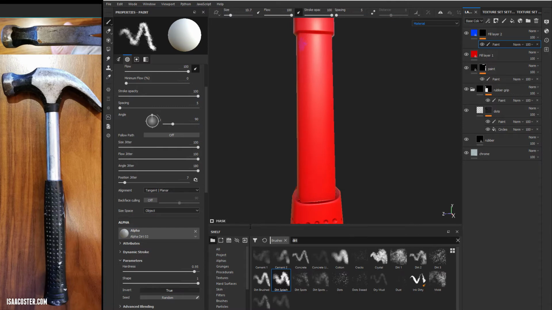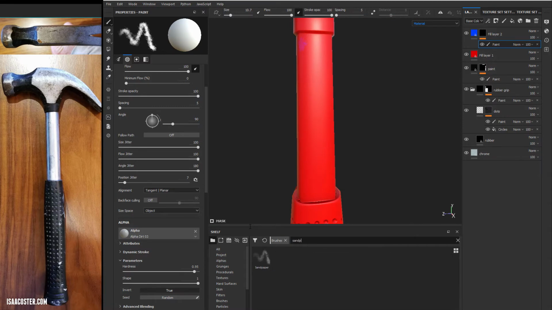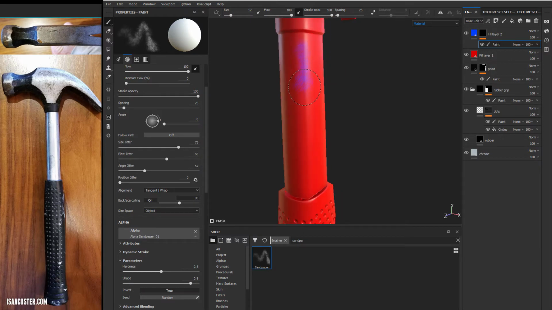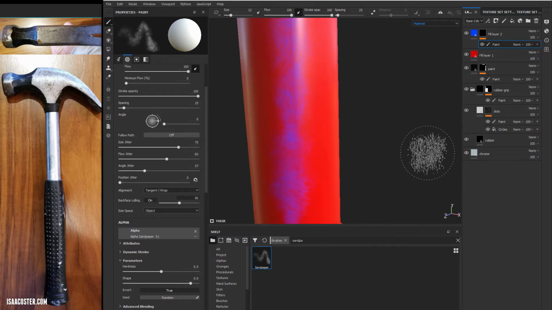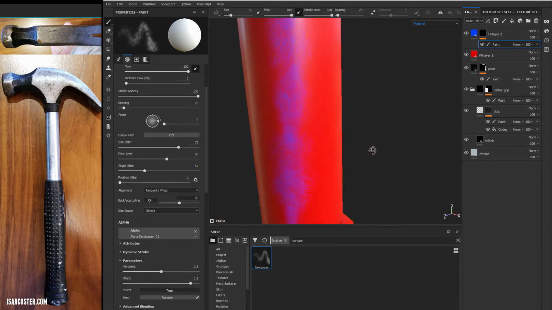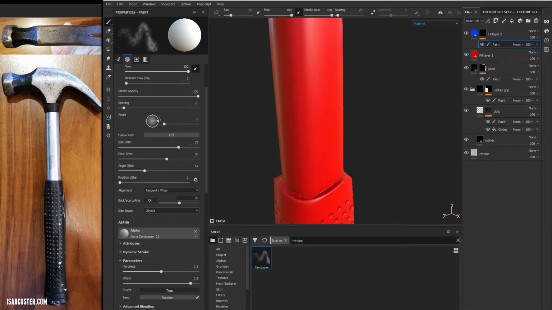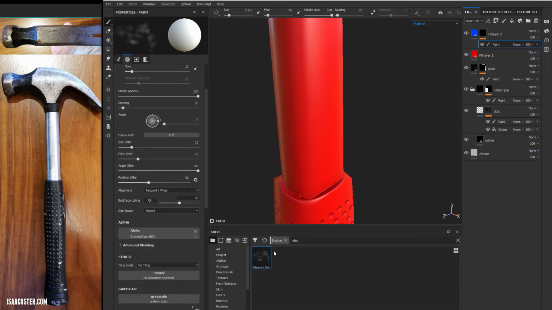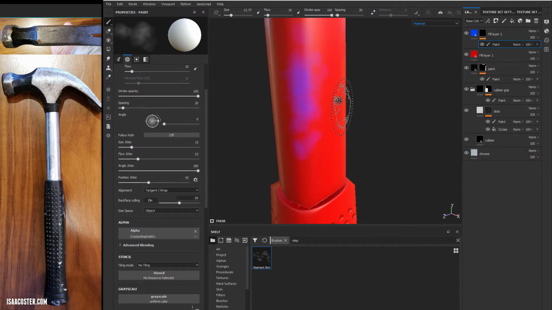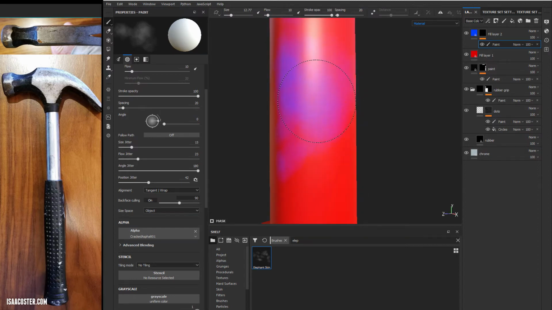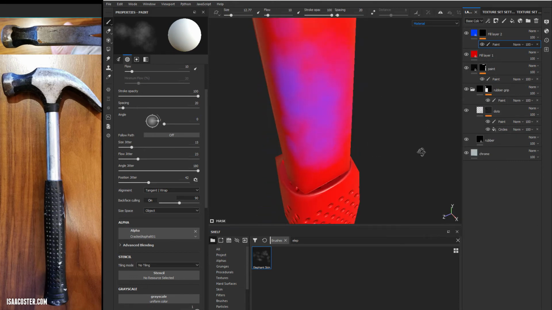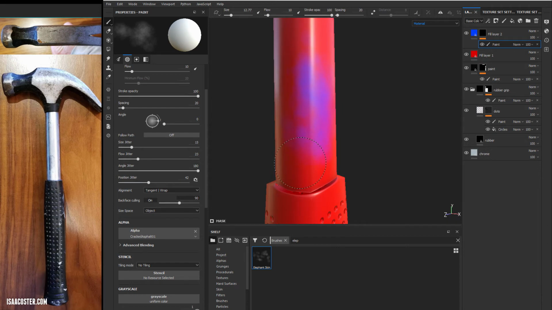Some other brushes that I like a lot, one of them is called Sandpaper. And it'll give you this like lovely, subtle scratching effect. Elephant Skin, something kind of similar. Just a nice dust, almost like a paint fading or something. It's really very useful for old cars, that kind of stuff.